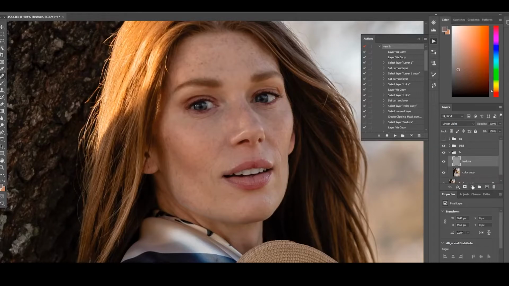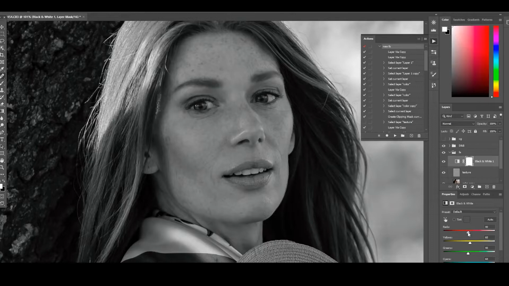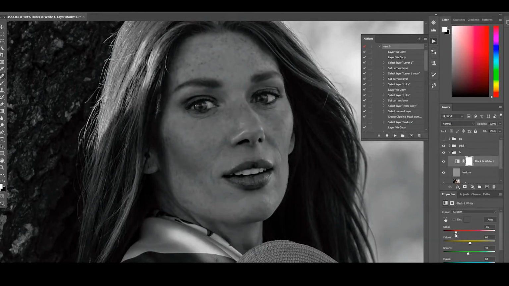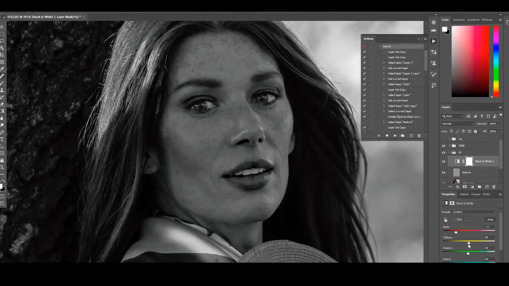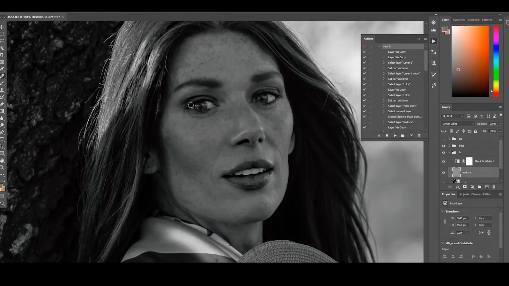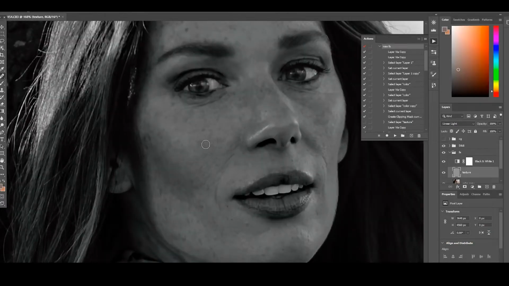I like to also create a black and white layer. And what this black and white layer does is it allows me to see any blemishes or any kind of flaws a lot easier by lowering the reds and the yellows. Okay. So we're going to leave that on for now, go back to our texture layer. And I'm just going to touch up some of the skin.